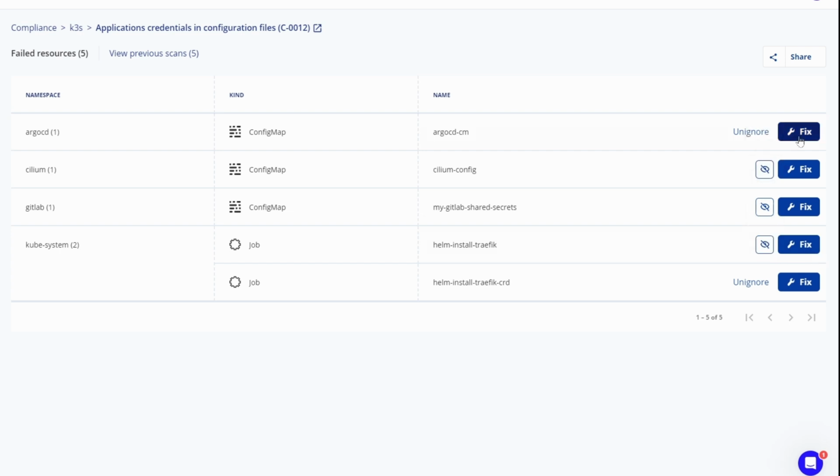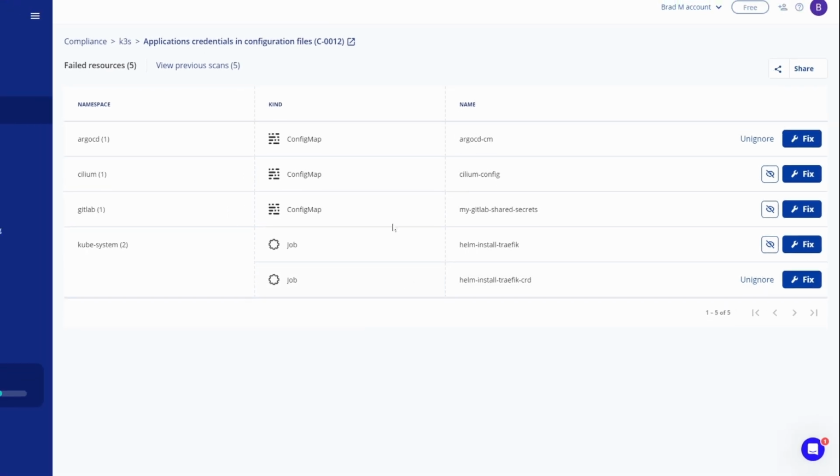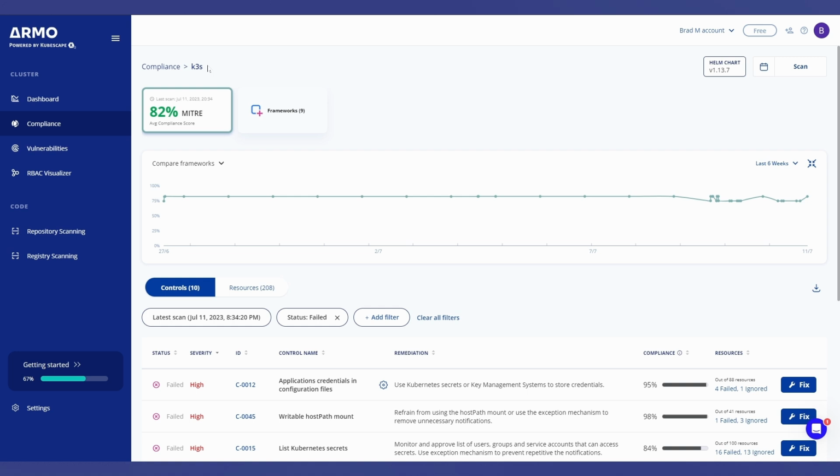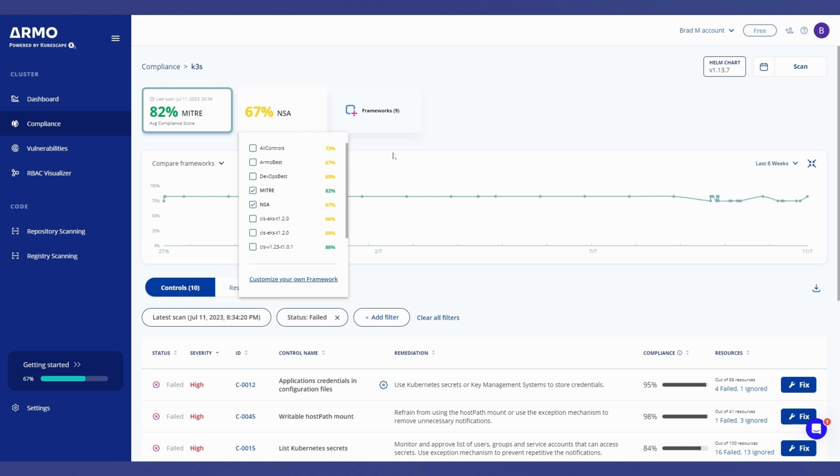And the way you do that is you click this fix button, and it's going to bring you into a new window. Now, to view this, I'm actually going to go back a level, and I have a more interesting problem for us to actually fix. So let's go ahead and add a different framework here. Right now, I'm just honed in on this specific framework, but I want to go into this NSA framework and show the violations on this one.